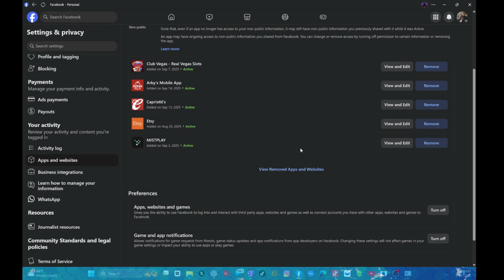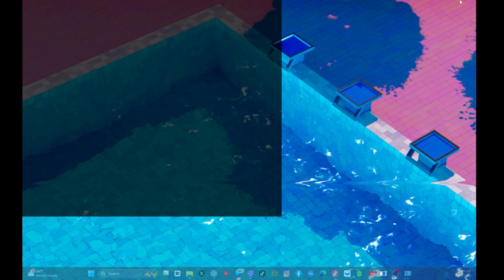And then now when I try to log into Coin Master or whatever the heck it was, it should be a fresh login, and the login should be fixed. Yep, and that's pretty much it.